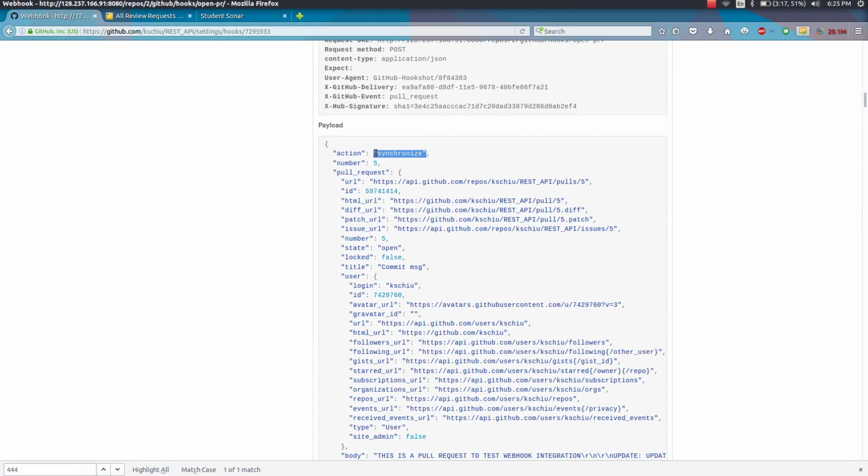What a synchronized action is that whenever there's an already open pull request, if someone pushes new code to the repository, the new code will trigger a synchronized action, and you'll usually get a whole new payload, and you also get the new diff and new information about the pull request. So the synchronized action is given whenever there's any update to the pull request.